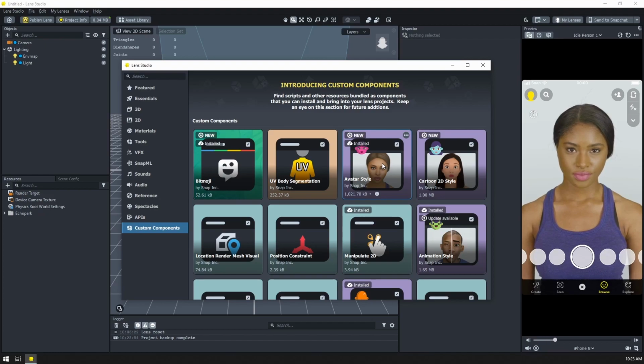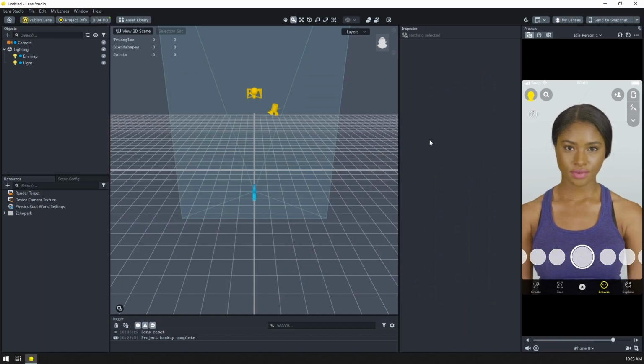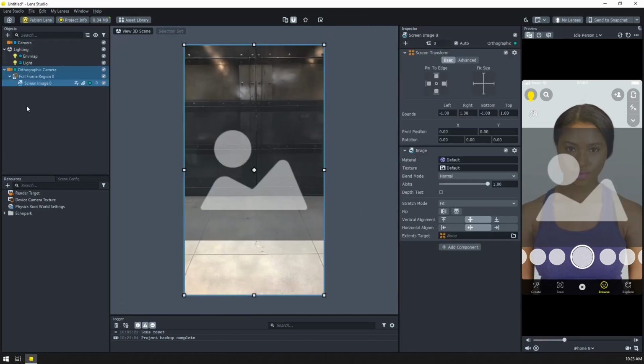And unlike other assets that you can install through the asset library, you are not going to see anything show up in your resources panel, but you can see here that this is installed. So go ahead and close the asset library now, and let's add a screen image. Now, once you've added that, go ahead and actually delete the screen image.